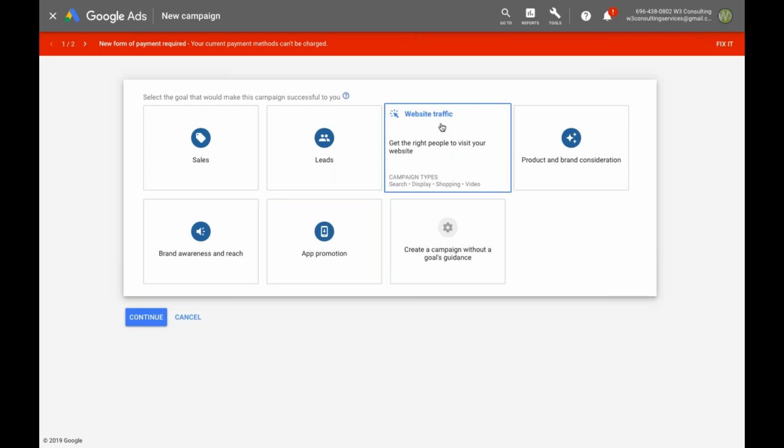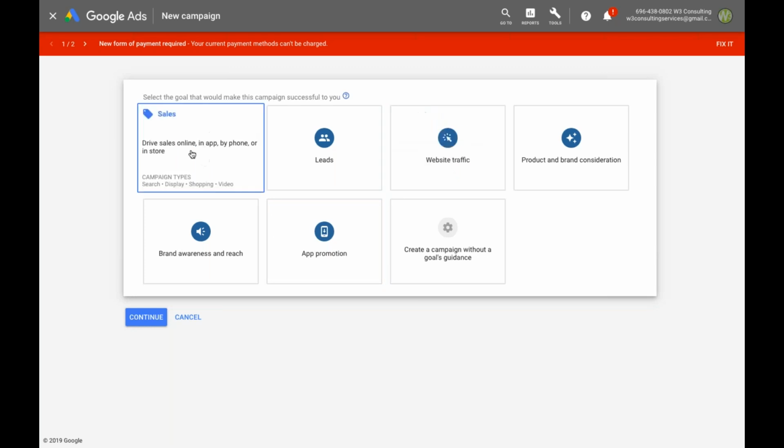So say that I wanted to create a web traffic campaign, and we could choose any one of these. So you can see here you have different options. Google tries to facilitate the process for you.